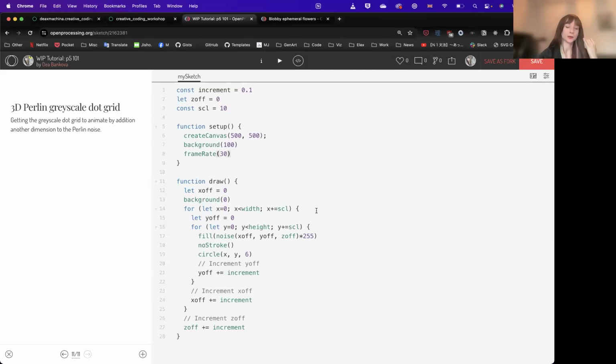Now, let's think about this. Remember what we did at the very beginning. We had this circle that just moved in a straight line. The way we had this work is we had to initialize the CX value, the value of the center, outside of the draw function and then increment it every time the draw function is running. This is exactly the same idea.